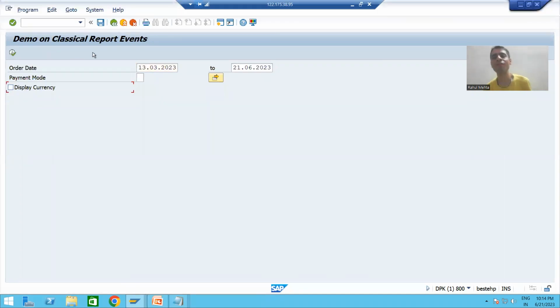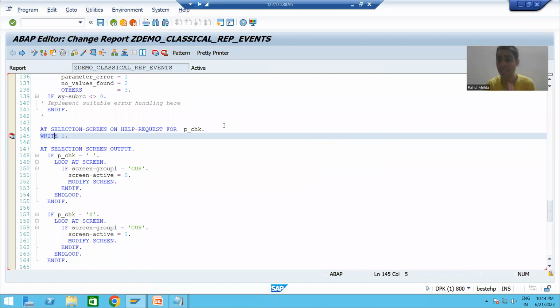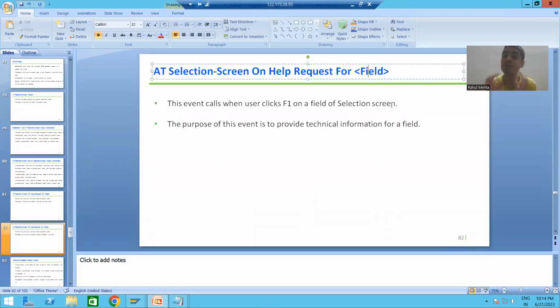So what is the summary of the video? In this video, we started with the event at selection screen on help request for a field of the selection screen or input screen. On what action will this event trigger? Whenever we do F1 on a field of the selection screen or input screen. What is the purpose of this event? The purpose of this event is to provide the technical information or documentation for a field of the selection screen or input screen. And yes, in the real world, technical information plays a vital role, because based on that information only, we can always pass the correct information.